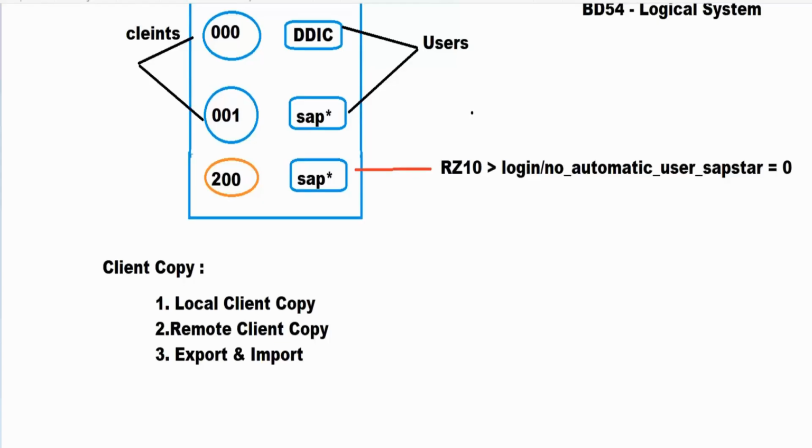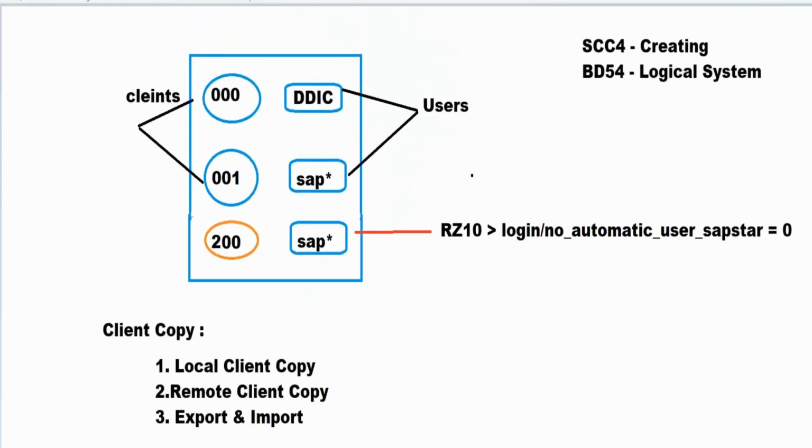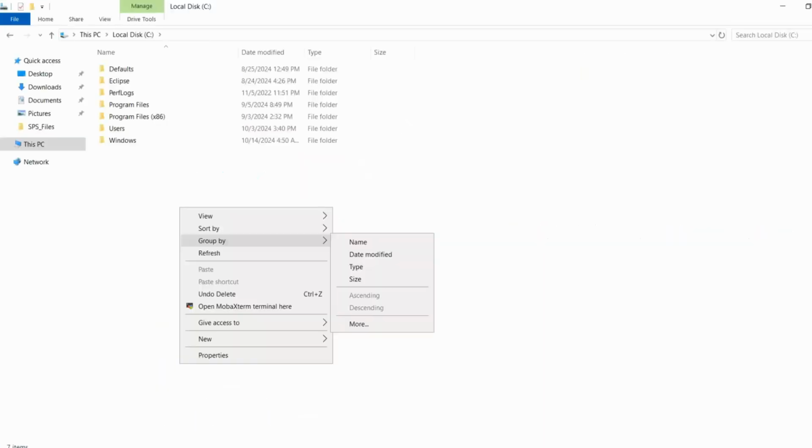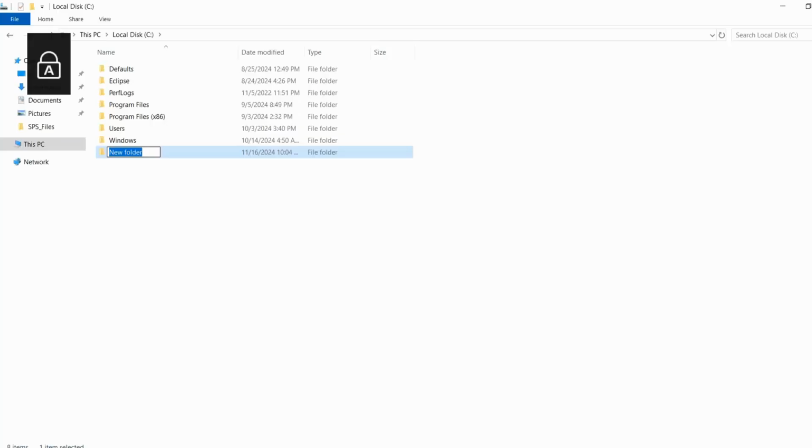So what does local client copy mean? This is my SAP system. So I am doing the copy within a system. For test purposes, I am showing you. I am taking some ABC.